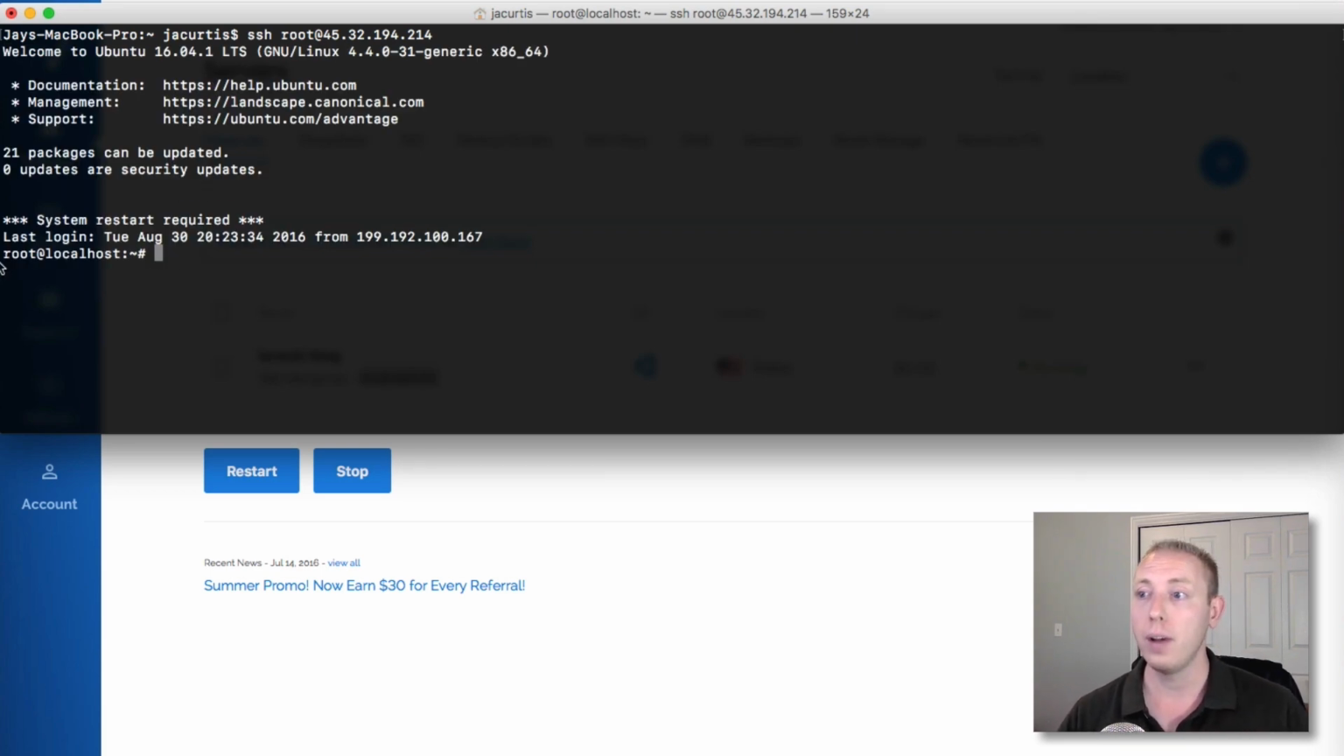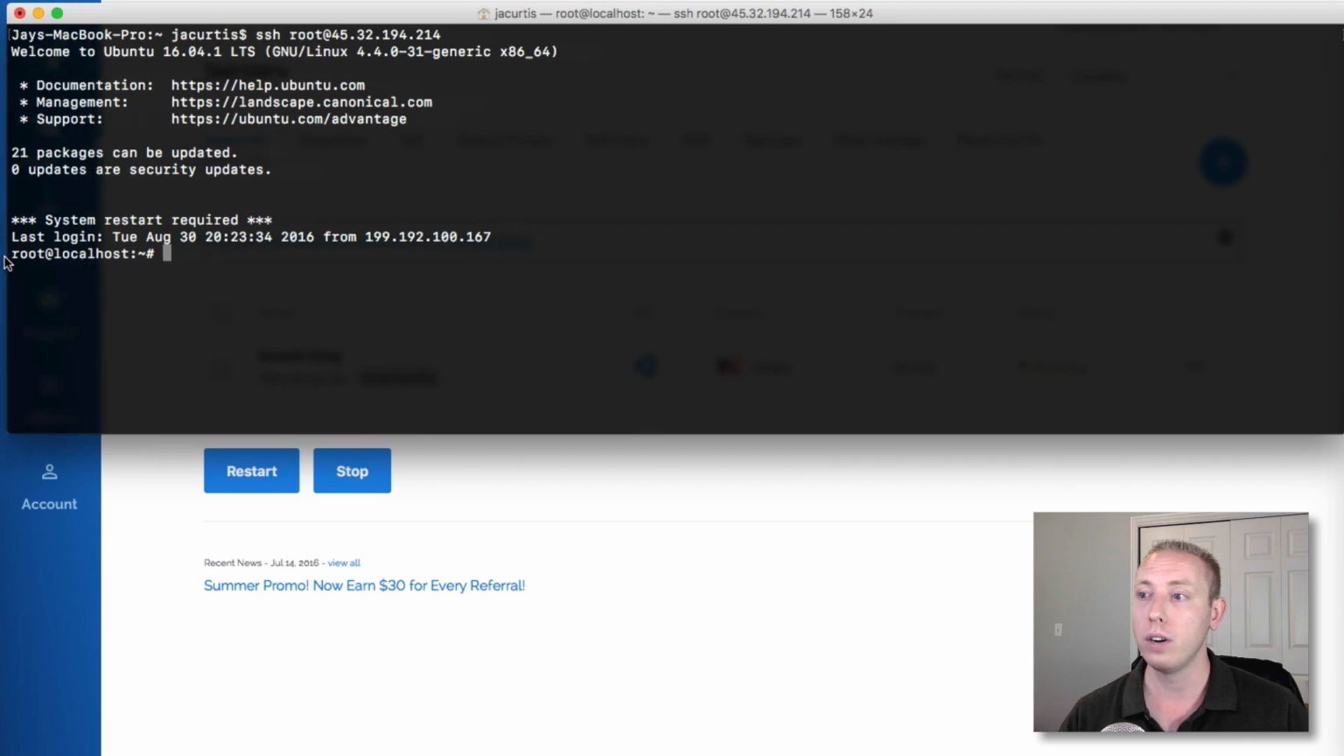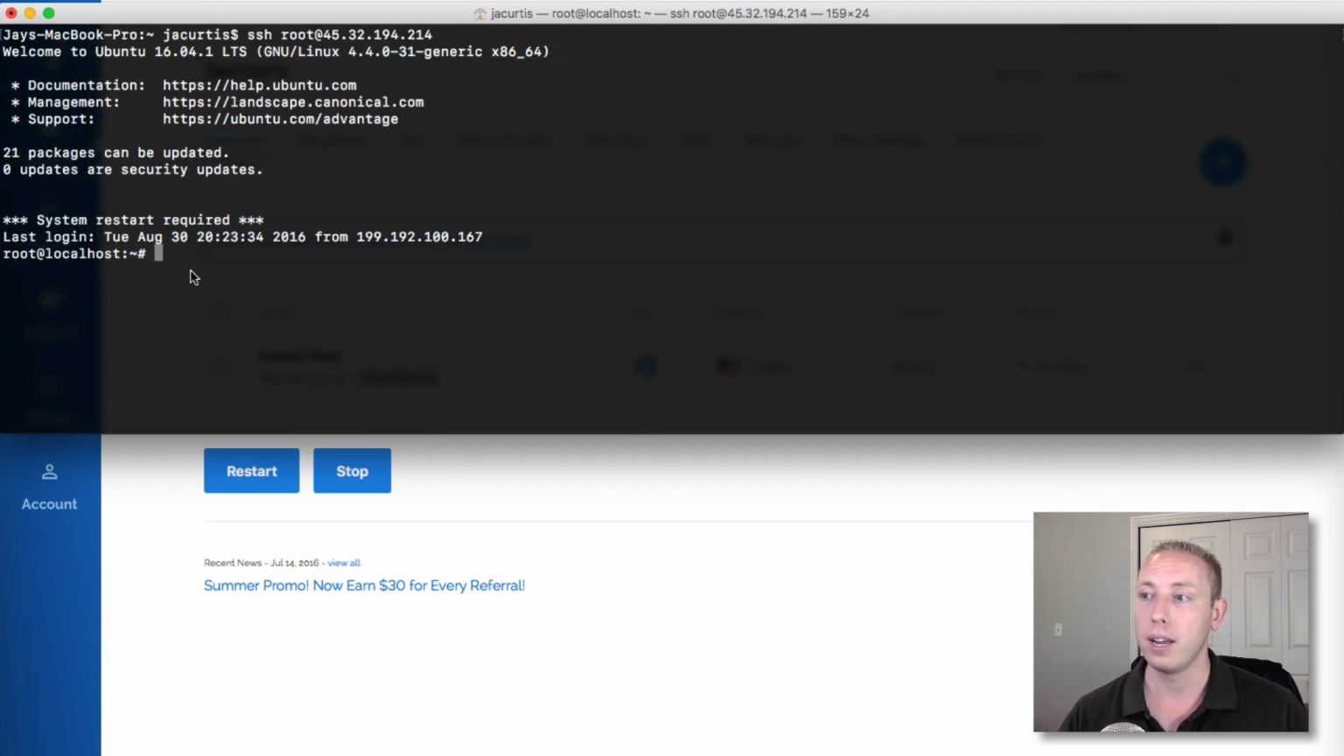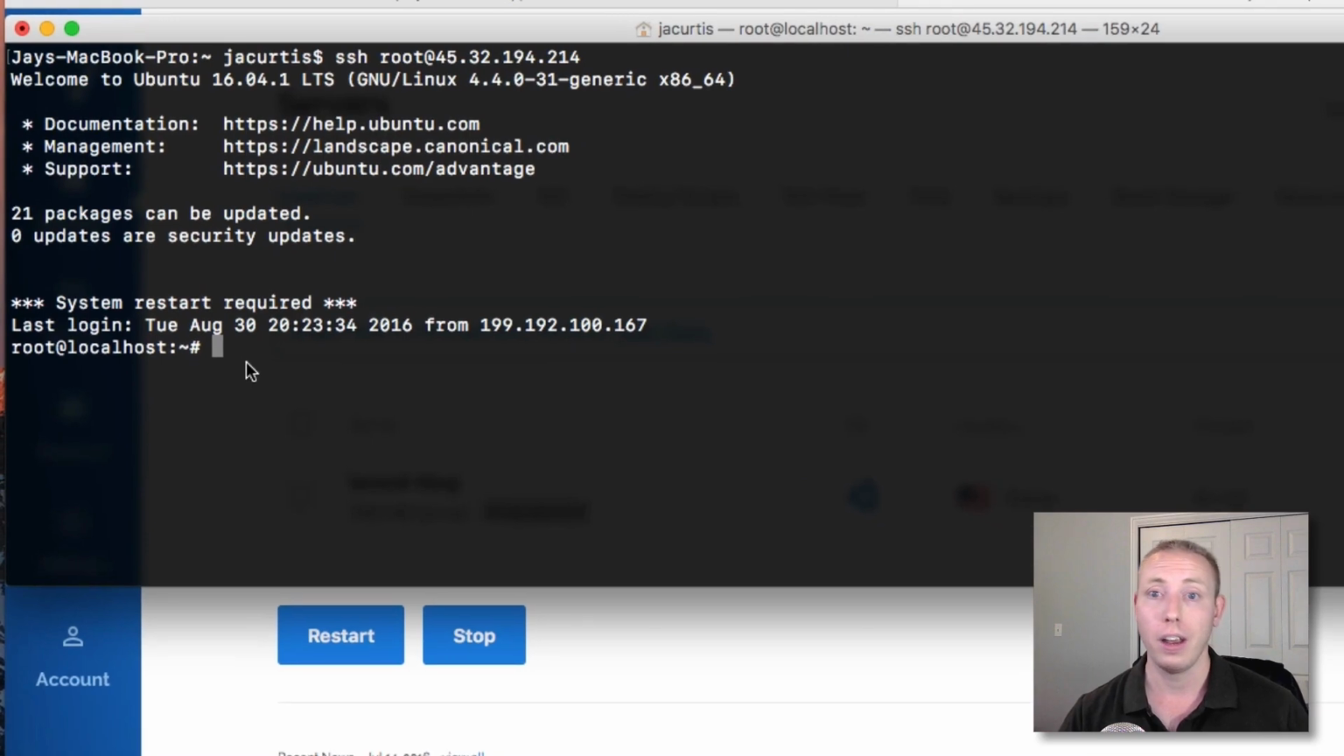All right. So now we can go ahead and start doing stuff with our server with the command line that we've got right here. So we could do anything at this point. We can install applications. We can transfer files over. You have full control on what you want to do here. Currently, this is a clean install of Ubuntu. That's it. It's a clean install.